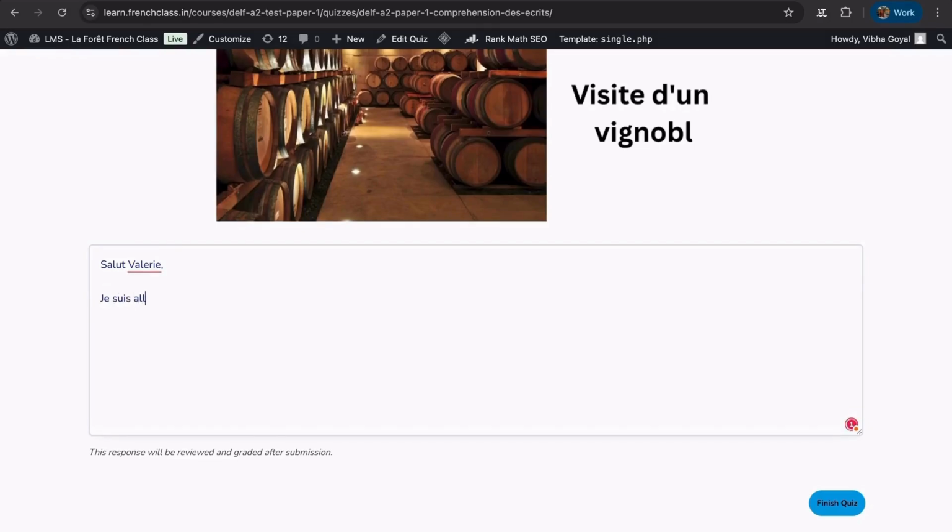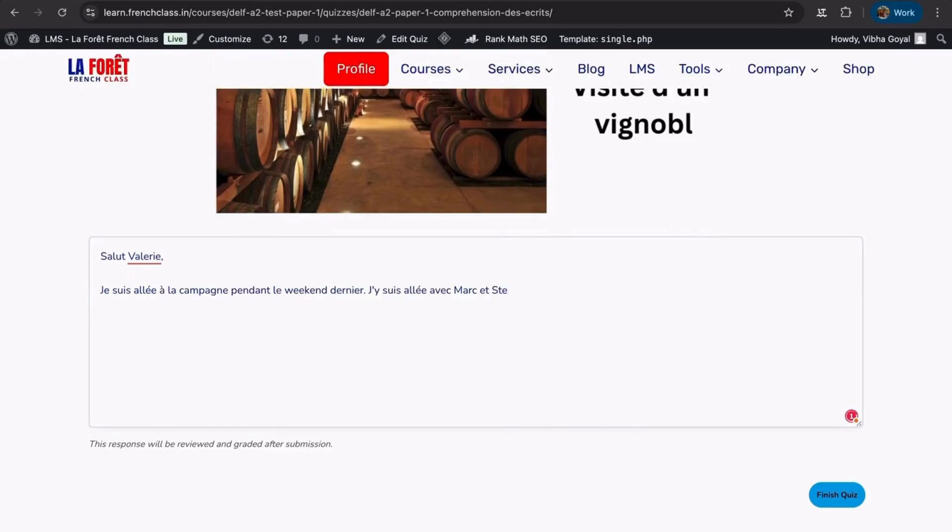For example, here we have to write aller, and we want to insert the accent aigu. So we simply long press the letter E on the keyboard and select the accent we need. Now, for writing any accent, you can simply do it by long pressing the letter on your keyboard. This makes typing French accents quick and effortless.